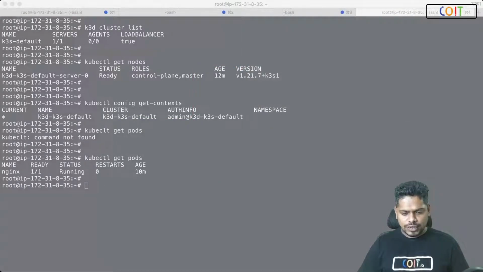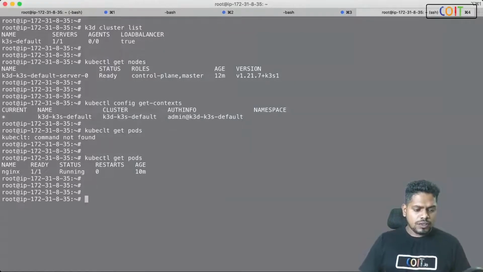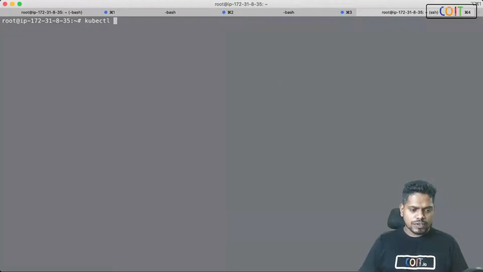Now I'm going to create a second cluster. I already created this cluster. Now I am going to create a second cluster using this command kubectl.